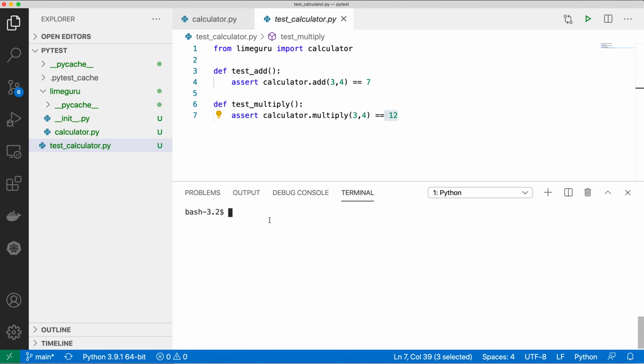Let me show how to run PyTest. If you see my terminal here, let me do ls. You see I'm in the same directory where I have test_calculator.py and LimeGuru. If I want to run any test cases, I need to run the pytest command, and I want to run it in the same directory because I have my test cases in the same directory. But you need to give the path of where your test cases are. So in the pytest command I have given the path as the current working directory. Let's try to run it.